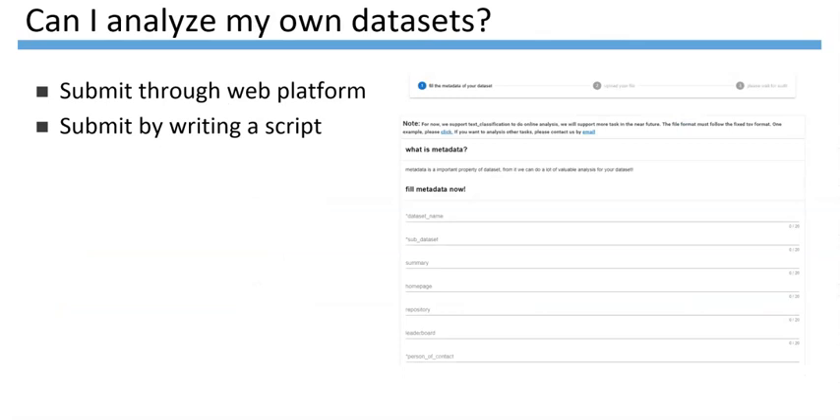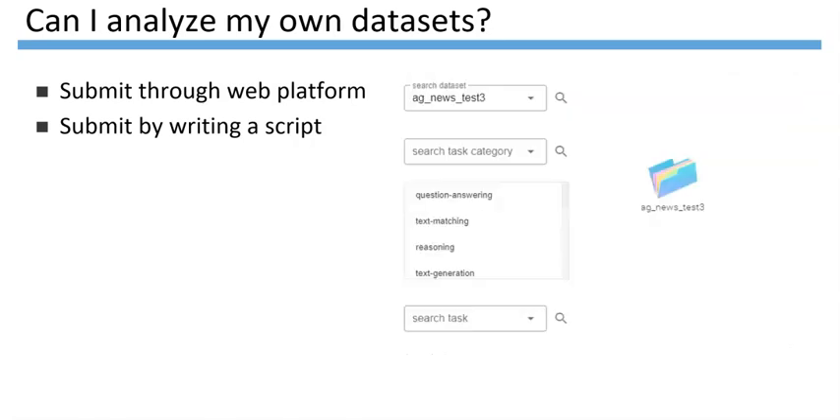And if you want to analyze your own dataset, you could do it in different ways, like submitting it through the web platform or submitting by writing a script. Yeah, feel free to play with the demo, and if you have any questions, please contact us. We're happy to answer.